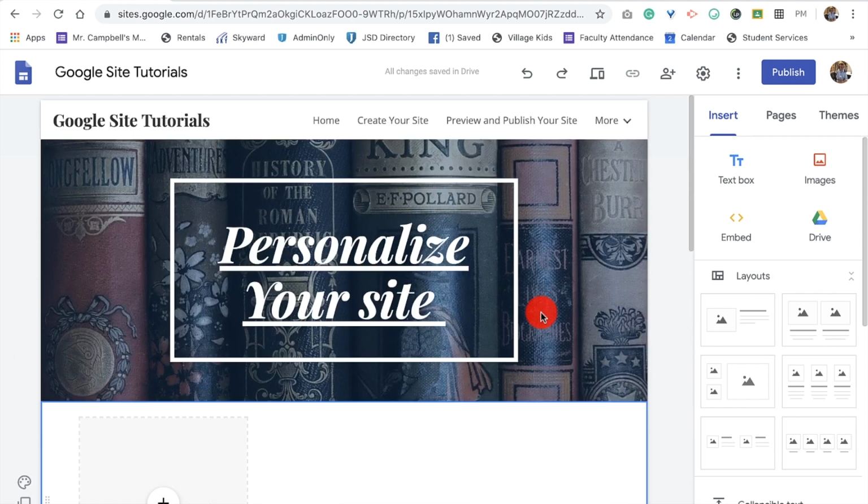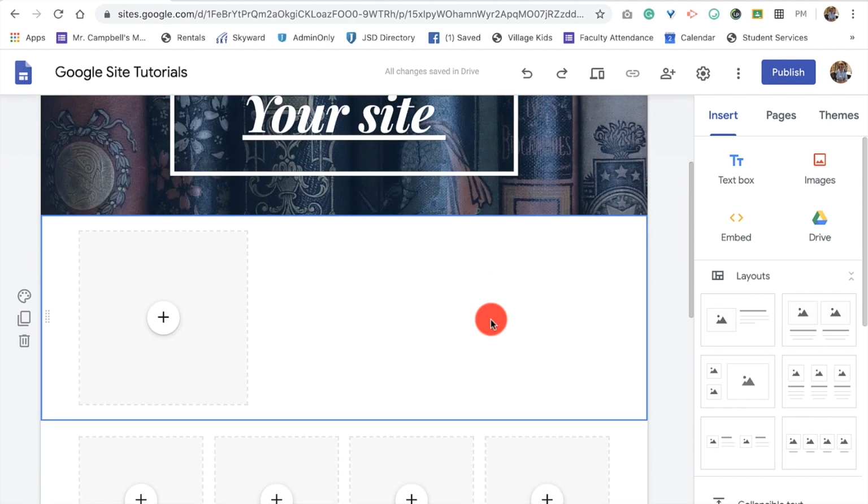So when you get to your pages, you'll have some options as far as sections for your site. And sections, what they do is they divide up your Google site into smaller chunks, manageable pieces of information, so you don't just have one huge chunk of information.